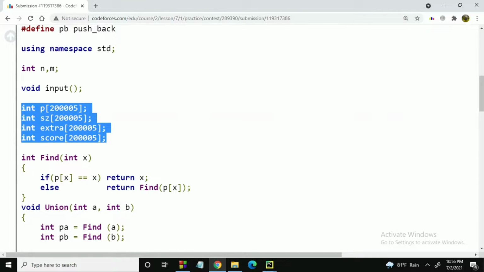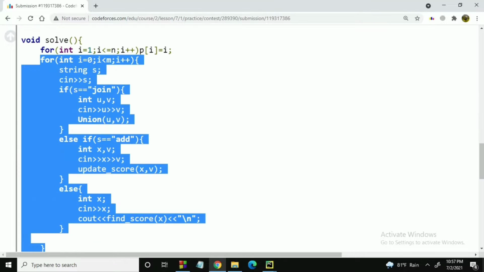Firstly, we will give a few arrays for different purposes. Here, array P will store the parent of each element. Array size at index I will store the current size of the set which contains element I. We will know about the arrays score and extra later in this discussion. We will now take input of each query one by one.